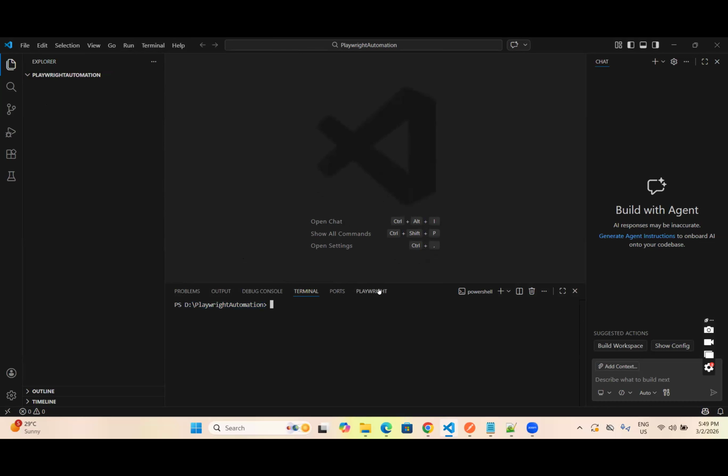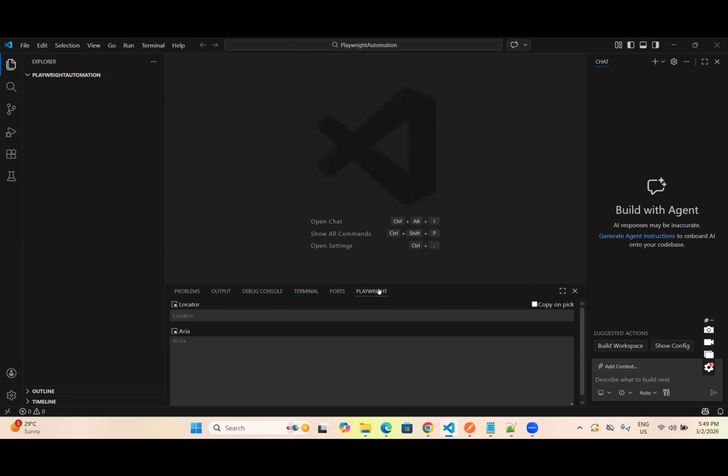You guys can see the Playwright icon. Those who have not downloaded the extension might not see this part. If you have not downloaded it, you will see that Playwright is not present. That's the beauty of that particular plugin which I have just downloaded.